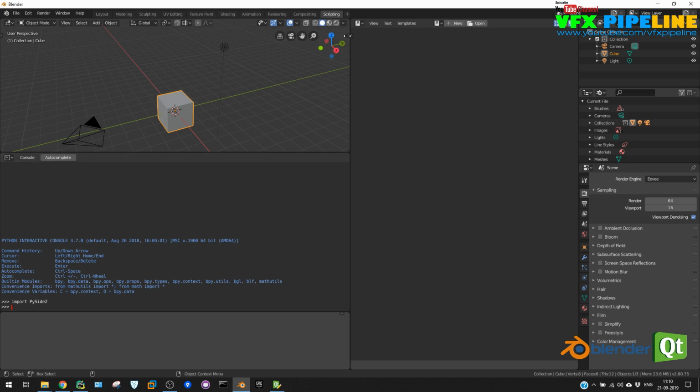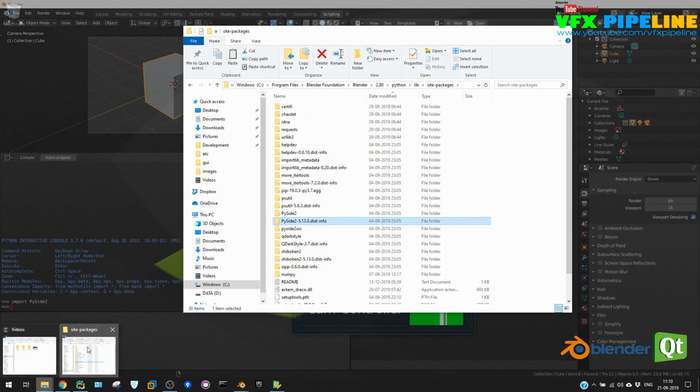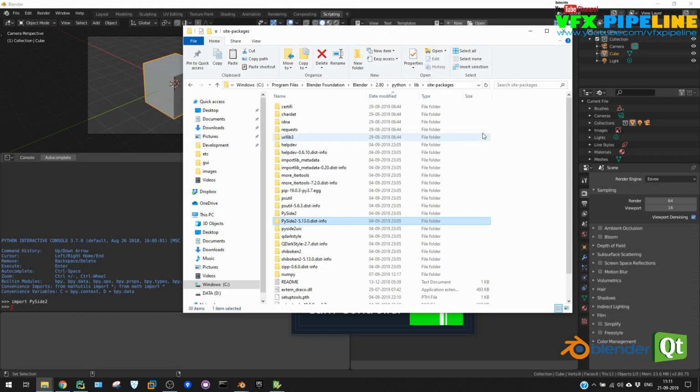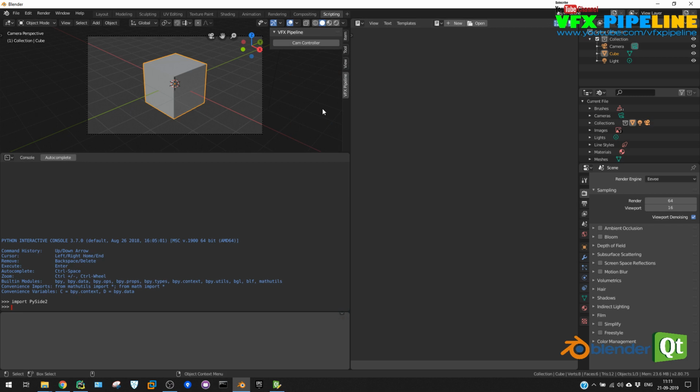As you can also see, if I go to VFX pipeline, cam controller, I'm able to run the Qt interface without any problem. The only thing is you must have all PySide2 packages inside your Blender site packages and you are good to go. There's nothing else you need to do. There is one more way, which is to add the path in sys.environment, but I did not do that because I found this one easy, and it also works fine for deployment for me.